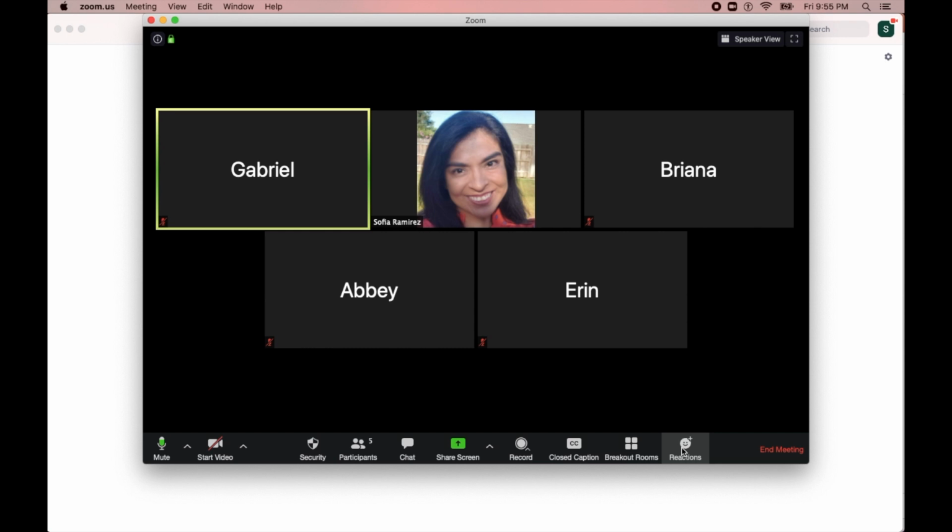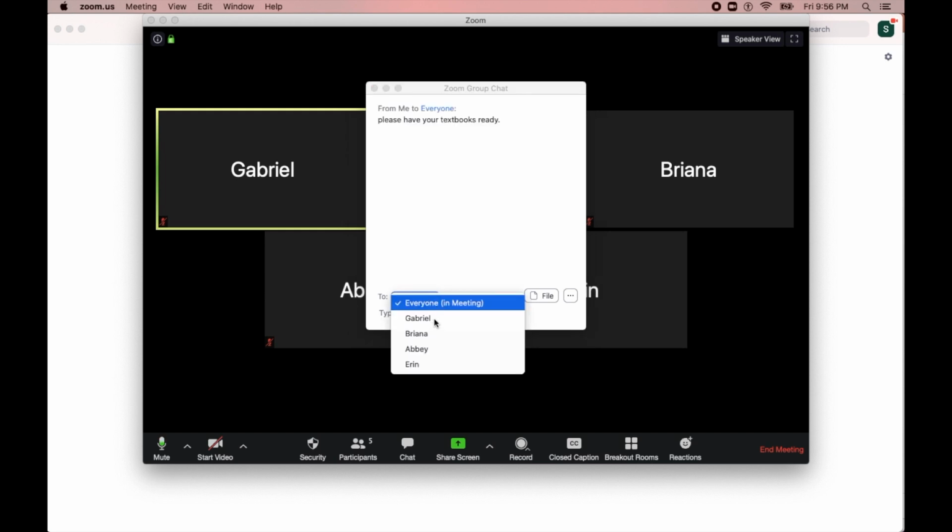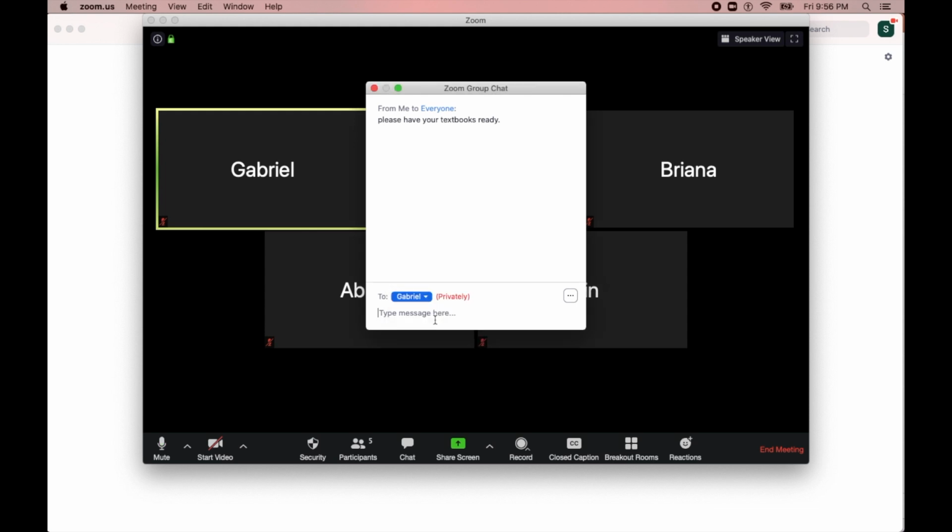Here are the reactions. I'm going to have a couple of the participants react to what I'm saying. Abby's clapping her hands and Erin's giving us a thumbs up. Thank you. So the next feature I'm going to show you is the chat. This option allows you to chat with everyone. So I'm going to send a message to everyone. I can also send a private message. In this case, I'm going to send it to Gabriel.